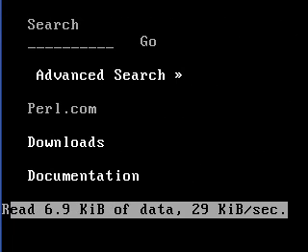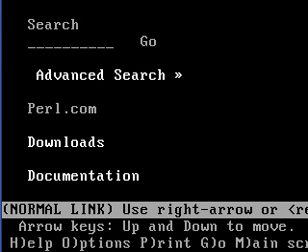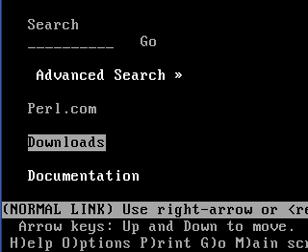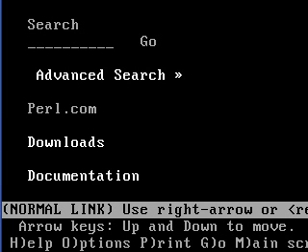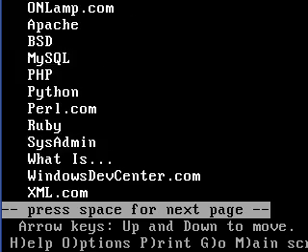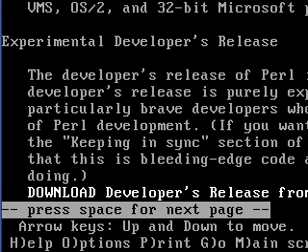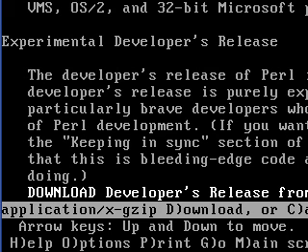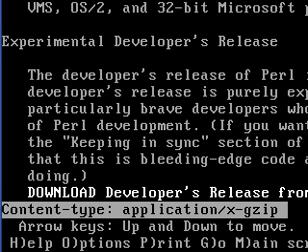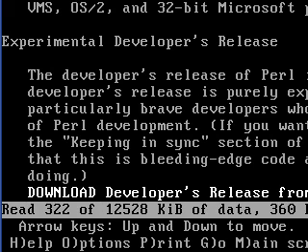links.perl.com. Quickly loads the page. We go down to downloads. We want the latest stable production release, stable.tar.gz, and we will select download. Quickly downloads the application.